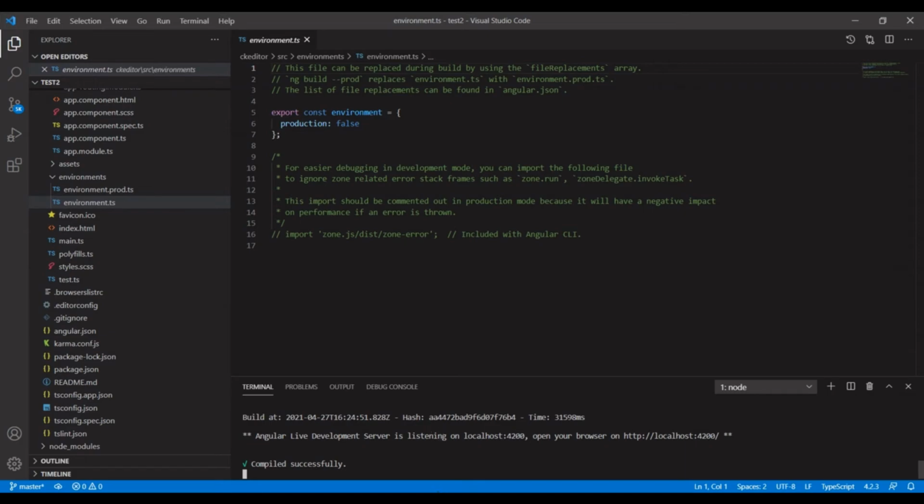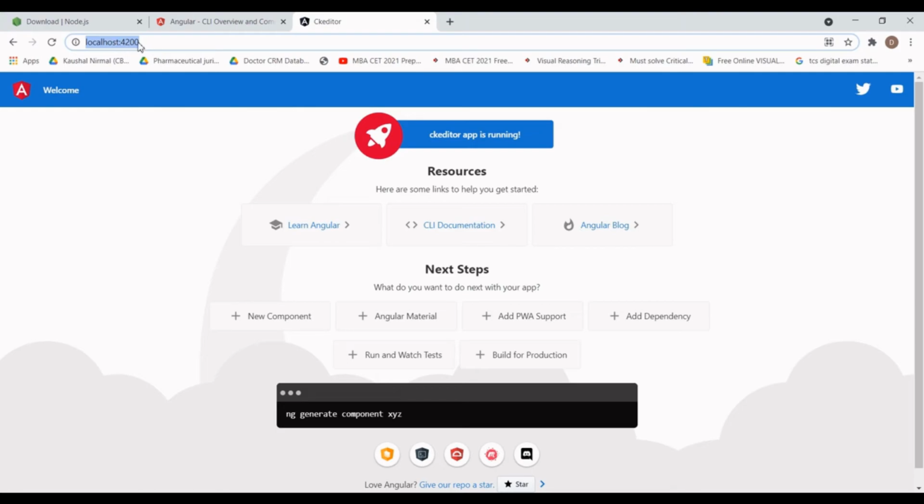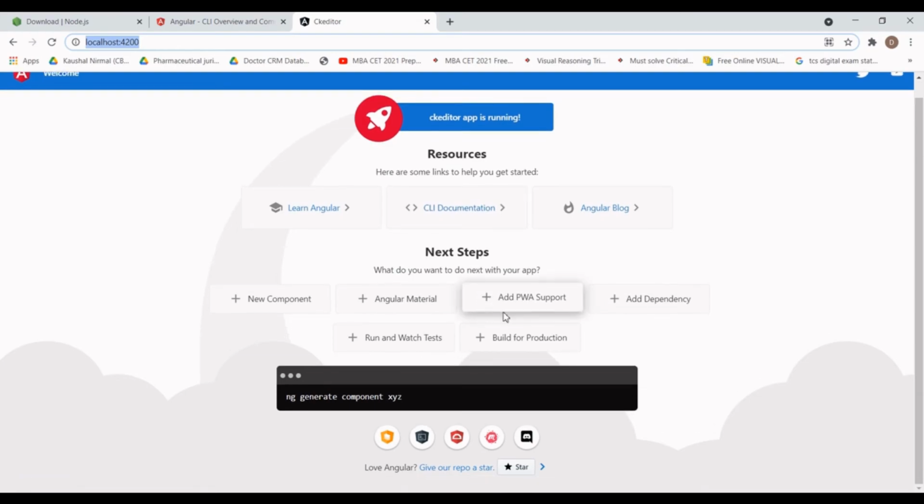Now our application got compiled successfully, and in the browser we'll type localhost 4200. Now you will be able to see this is our default Angular application made by Angular for us, and this is all in the app component. In the next video we'll learn how the Angular project actually gets loaded in the browser.